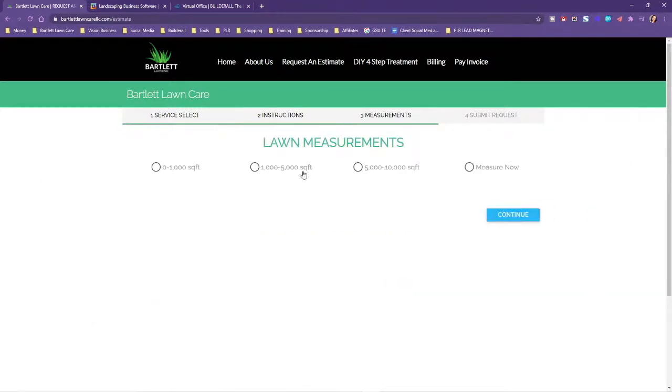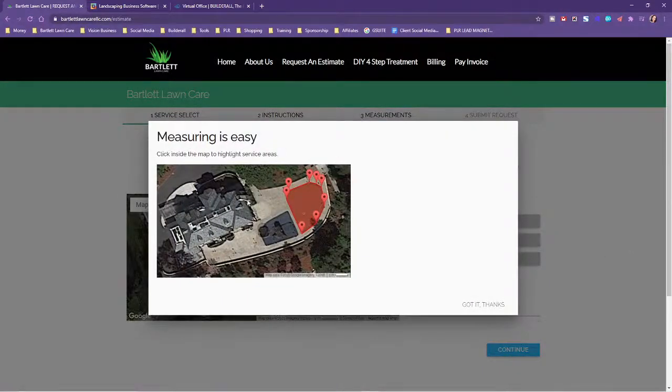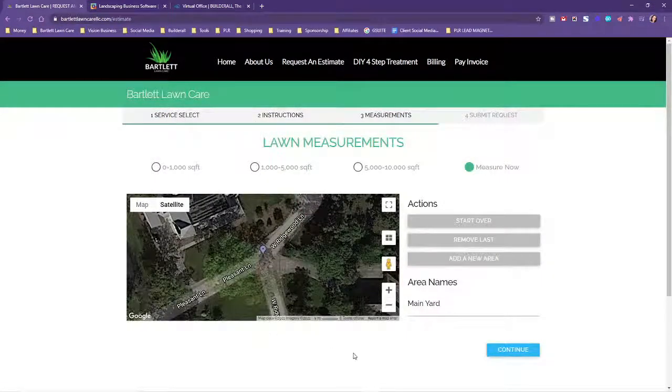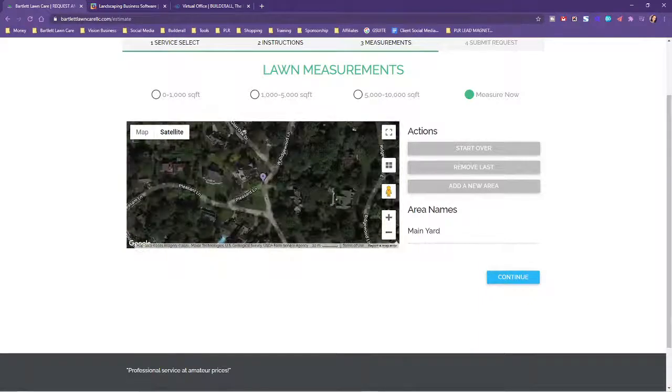And then they can choose the lawn measurements. They almost never know. So let's say measure now. And then here's some directions about how they can measure their property. So we'll say, got it, thanks. And as soon as you click that, then you see now we have the address, which is brought up on a Google map here. So if we want to go out a little bit, this is actually a large property, but it gives them the opportunity to measure it for us, right?